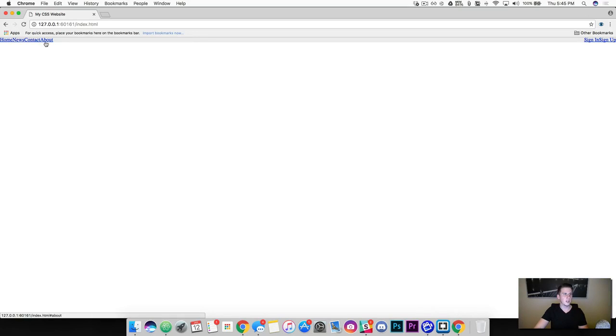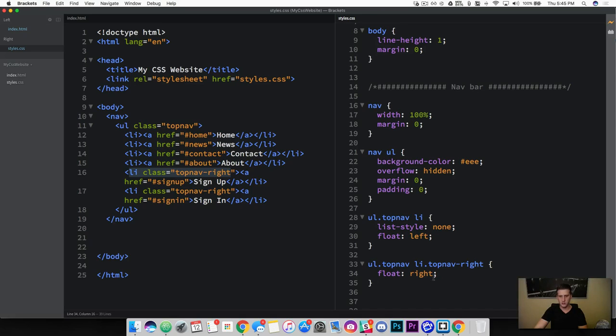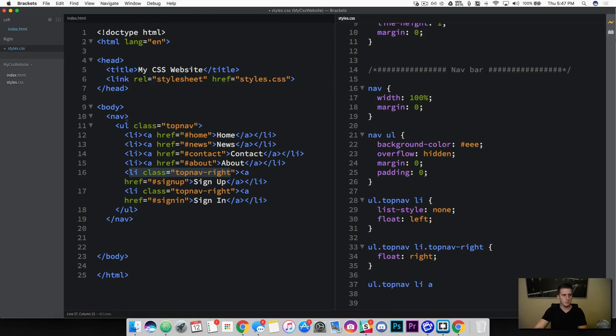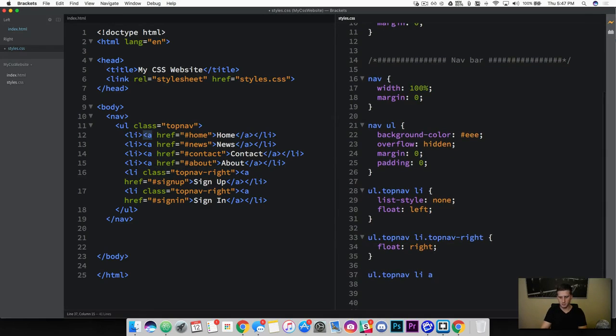Alright, cool. So you can see that we've got those four floated left, and then we targeted two very, very specific list items with the class, and those are floating right. So that's great. This thing is coming along very nicely. Now let's work with the text in here. Now that we've got everything floating right and left like we need, let's grab our parent, the top nav, and then we are going to grab the list item, and then the anchor tag, right?